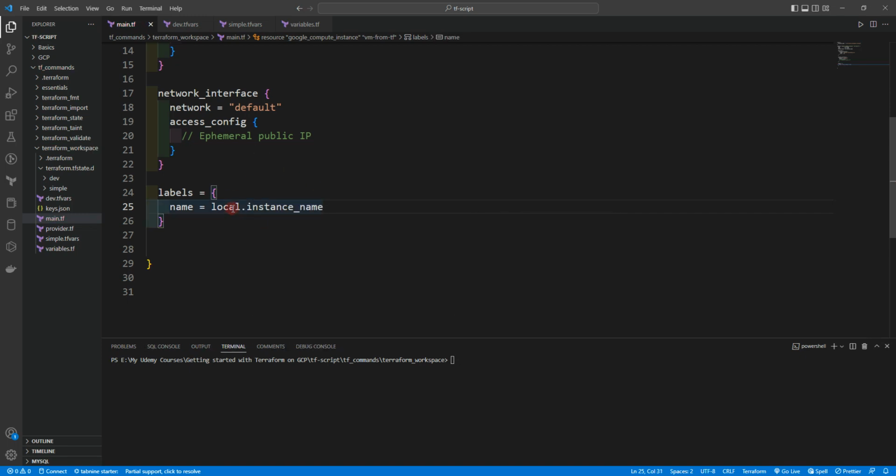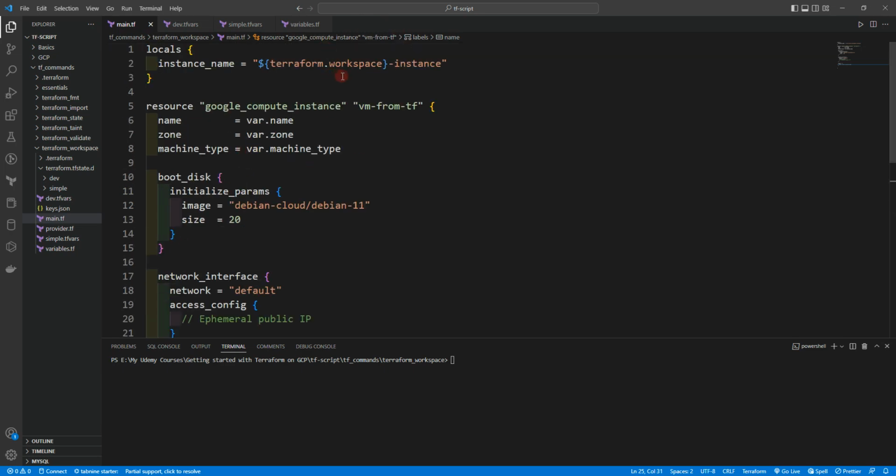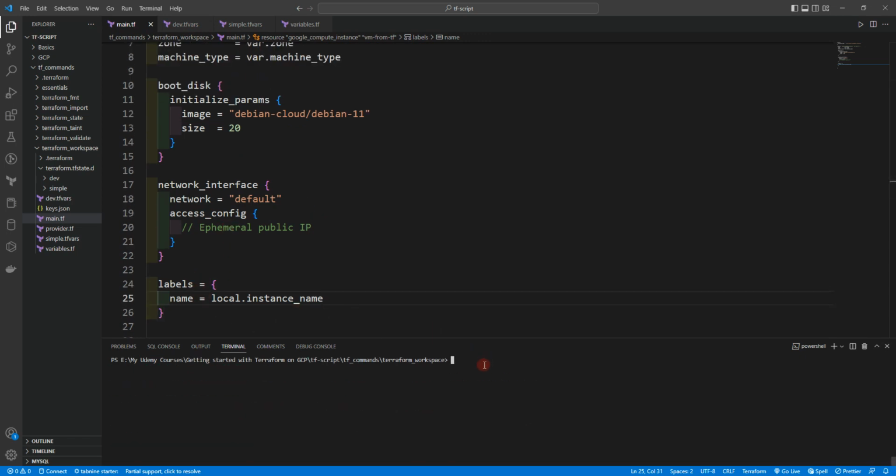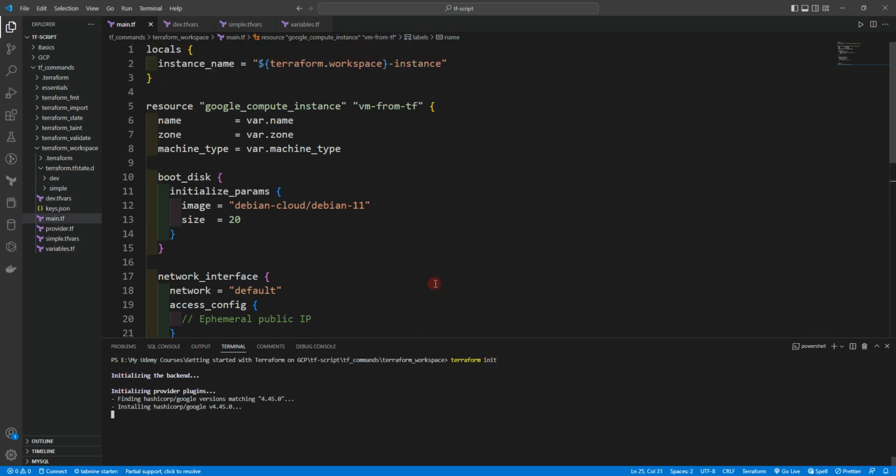So basically we are outputting the result of this workspace. So it will show us, for example, if we run the dev workspace, it will show the dev instance inside the labels. So let's run it. So basically first thing that we need to do is terraform init. After initializing, we can format our code, and then we can validate the configuration is valid or not.